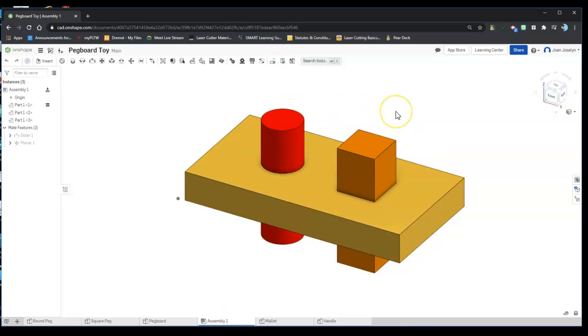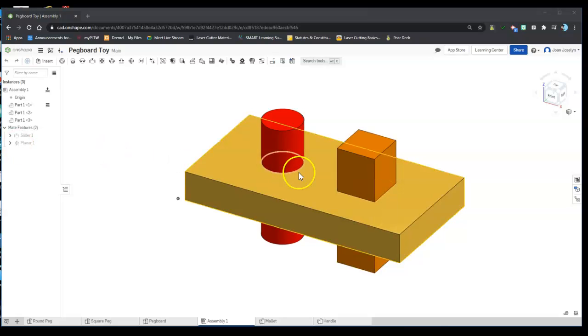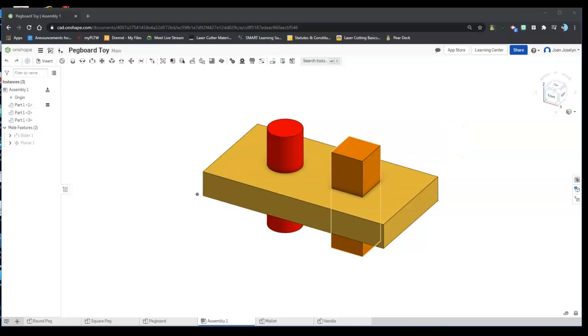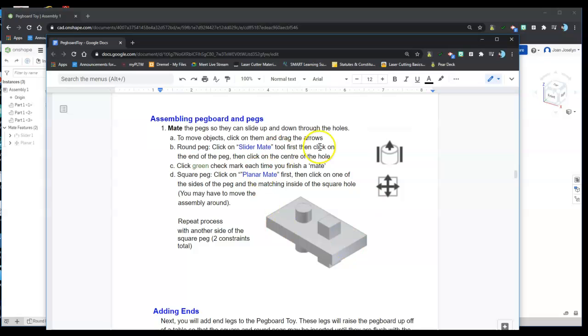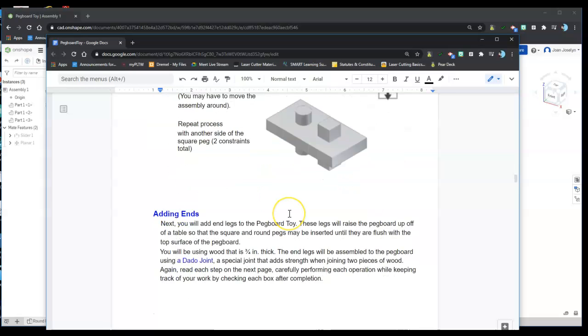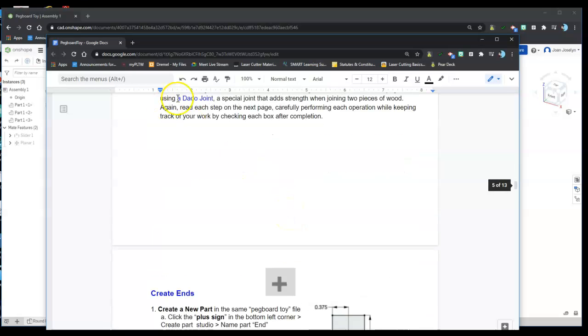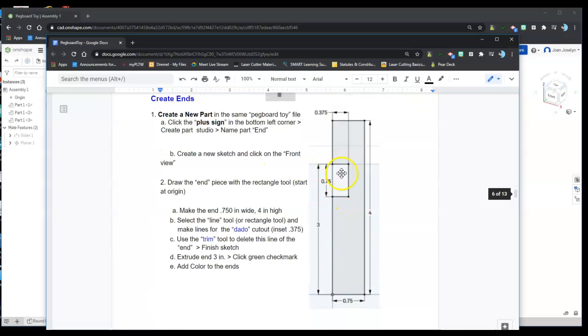If you don't have these created already, please go back to the first and second pegboard toy practice videos. Can't say that 3 times fast. Today, we're going to come back to the irregular instructions. We have finished the assembly here, as we just saw. And now we're going to add the ends using a dado joint, which looks like this.